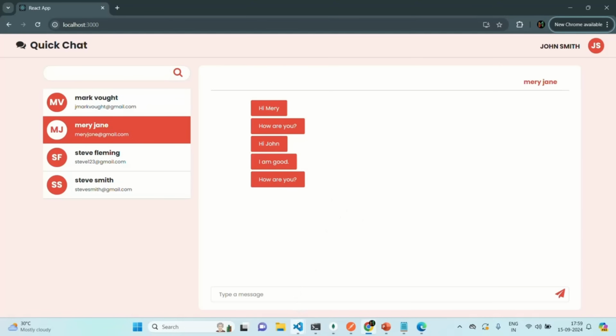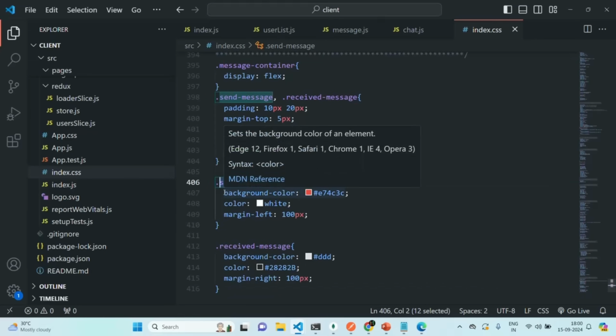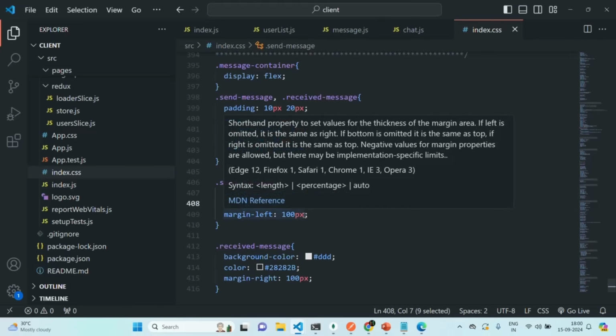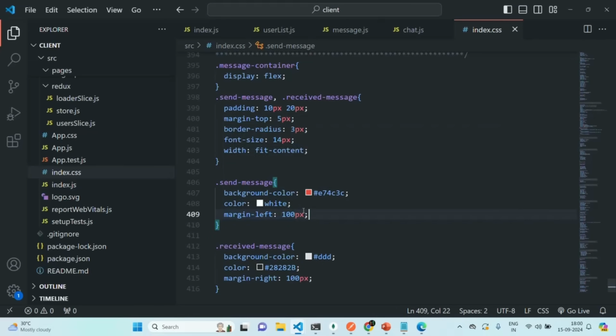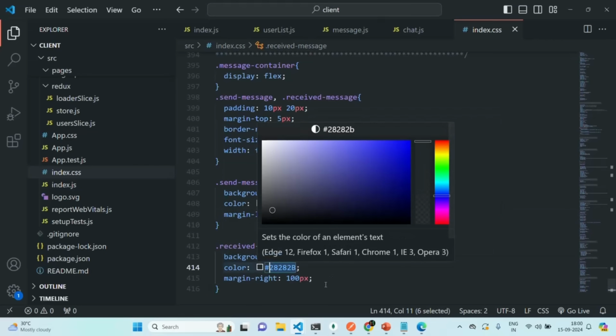Now here, first of all, I want to style the messages in a slightly different way. So if it is a send message, if the logged in user has sent the message, in that case we want to set the background color to red, the color to white, and we want to have some margin left. Here I have set it to 100 pixels, and the same thing we have done for received messages also, but there we are setting a different background color and different text color.